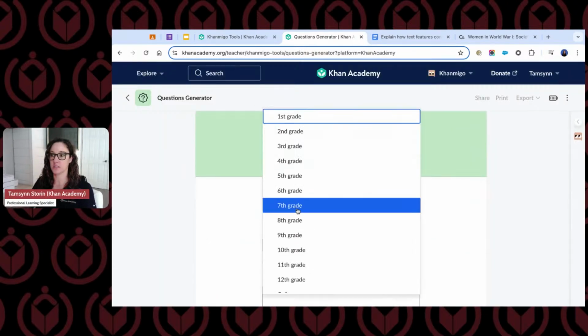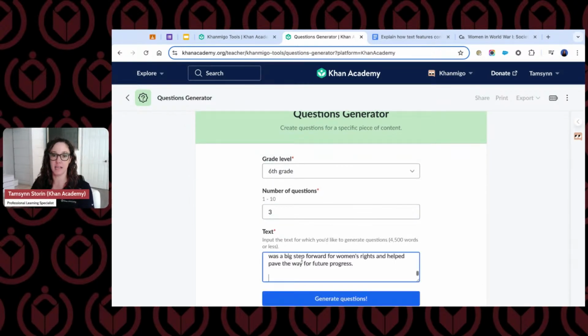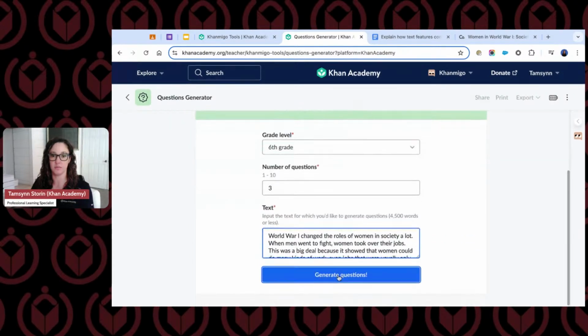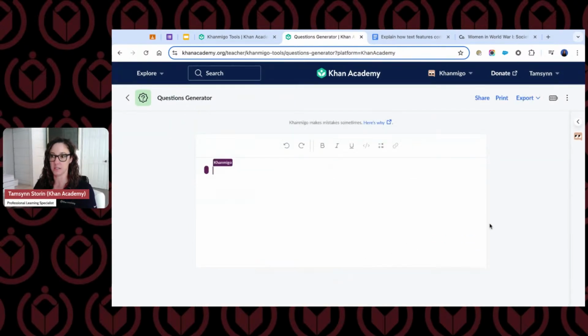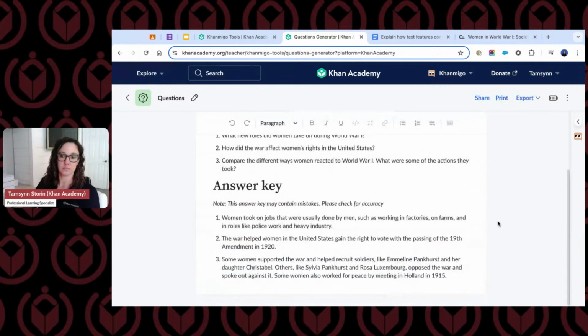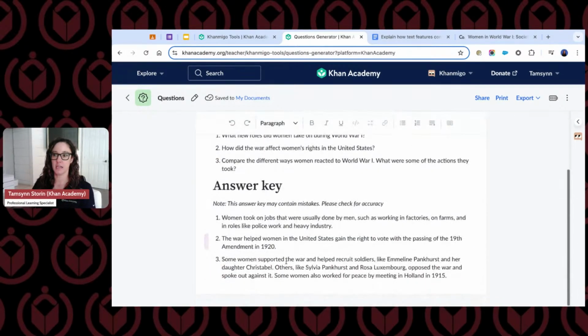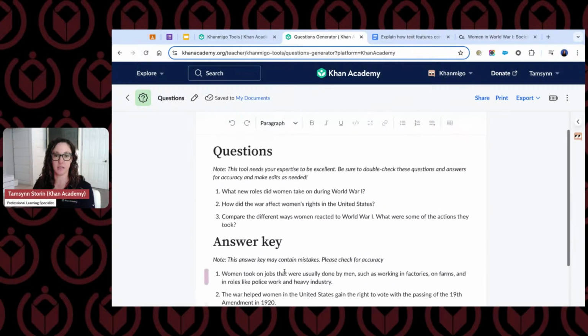I'm going to pick my 6th grade level. I'm only going to say 3 questions because I don't want it to be writing forever. I'm going to paste that text from the article that we made at a 6th grade level and generate questions. Okay, so now I have 3 questions and 3 answers that students can do.